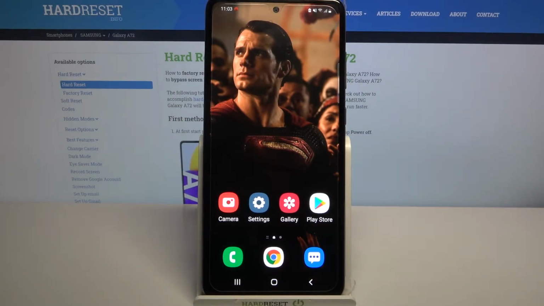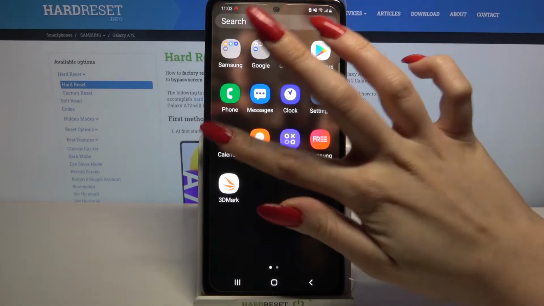Hi, in front of me is Samsung Galaxy A72 and today I would like to show you how you can add event to calendar on this device. First of all, go into menu and tap on calendar.